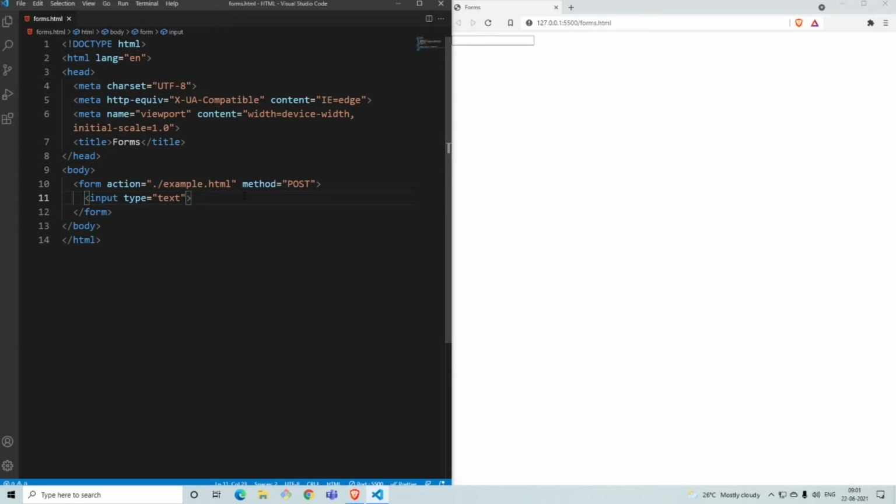Whatever you type in has to be stored somewhere. Whatever you type in here is called the value, and where the value should be stored is called the name. So let's say the name is equal to username.